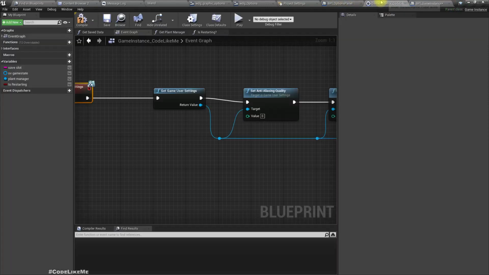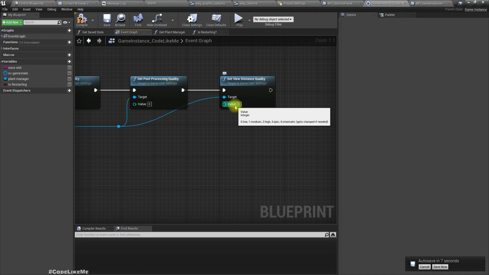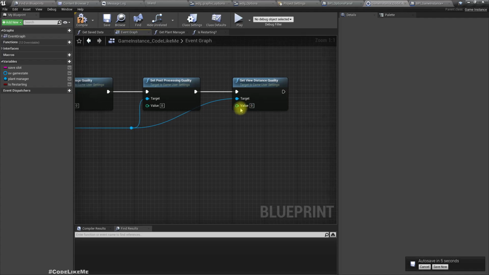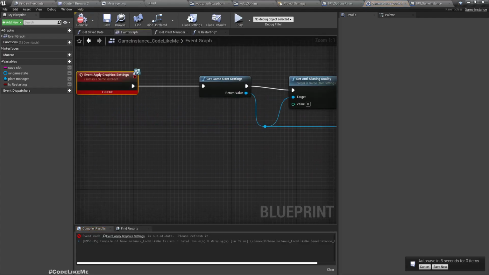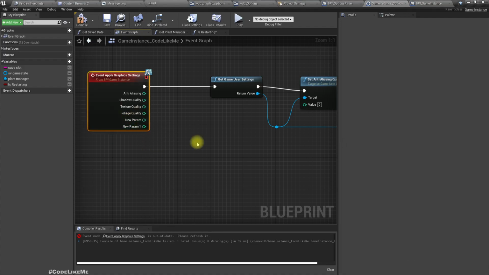What kind of a value do we need for view distance? Same as 0, 1, 2, 3. 4 is cinematic. Okay, but we only have 3 options: low, medium, high, and epic. So we are not really using cinematic options, so 0 to 3. Okay, refresh.